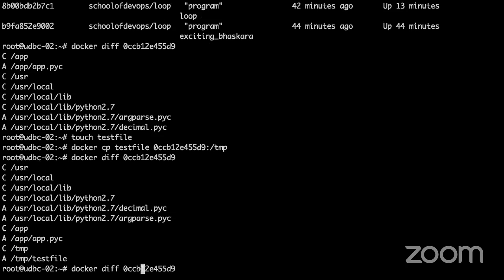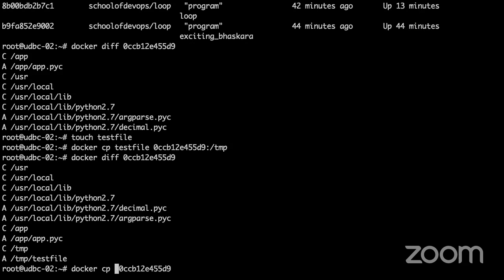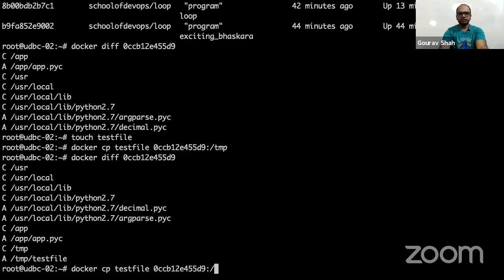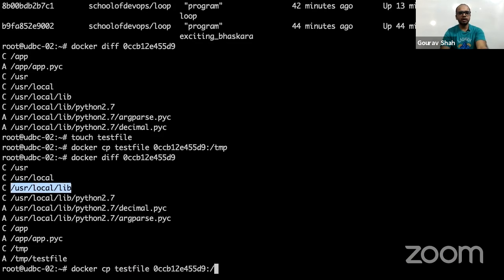What is that /tmp? What is that when you are writing the command docker cp test file, after the container ID, that /tmp? It's just a path. It's a path inside the container. Inside the container, it gets added to here. Let's say I want to add it to /usr/local/bin inside the container's file system.